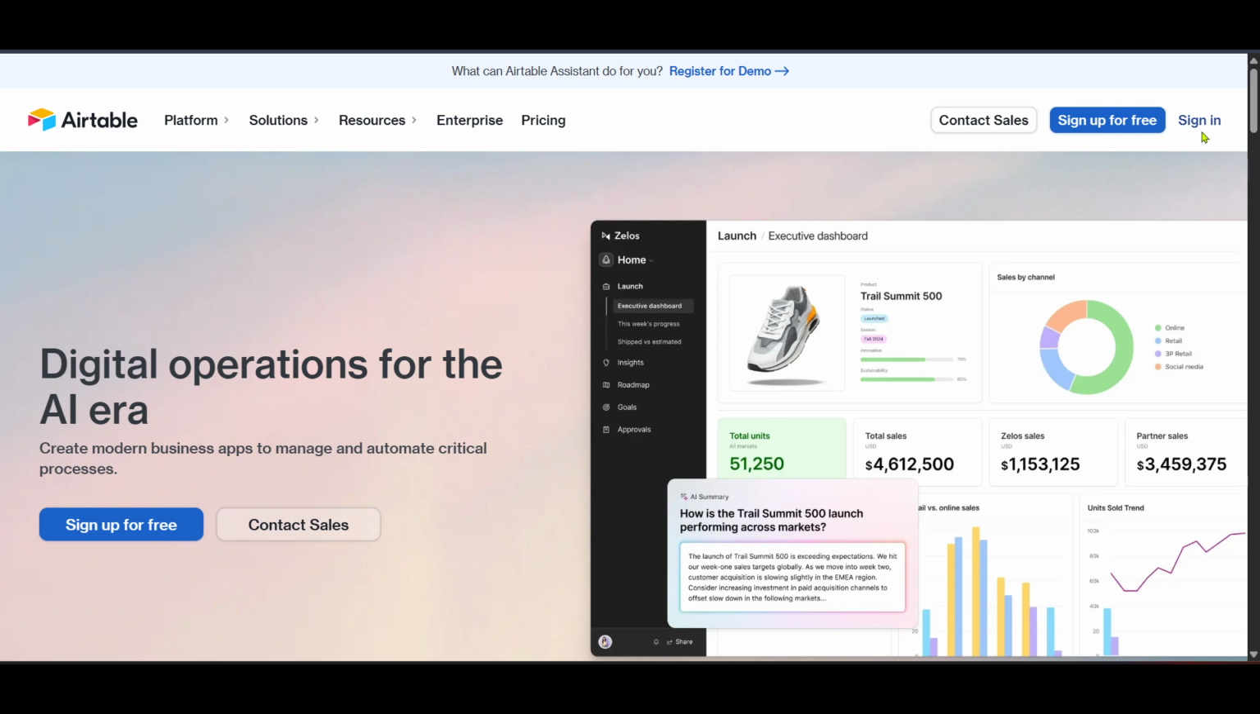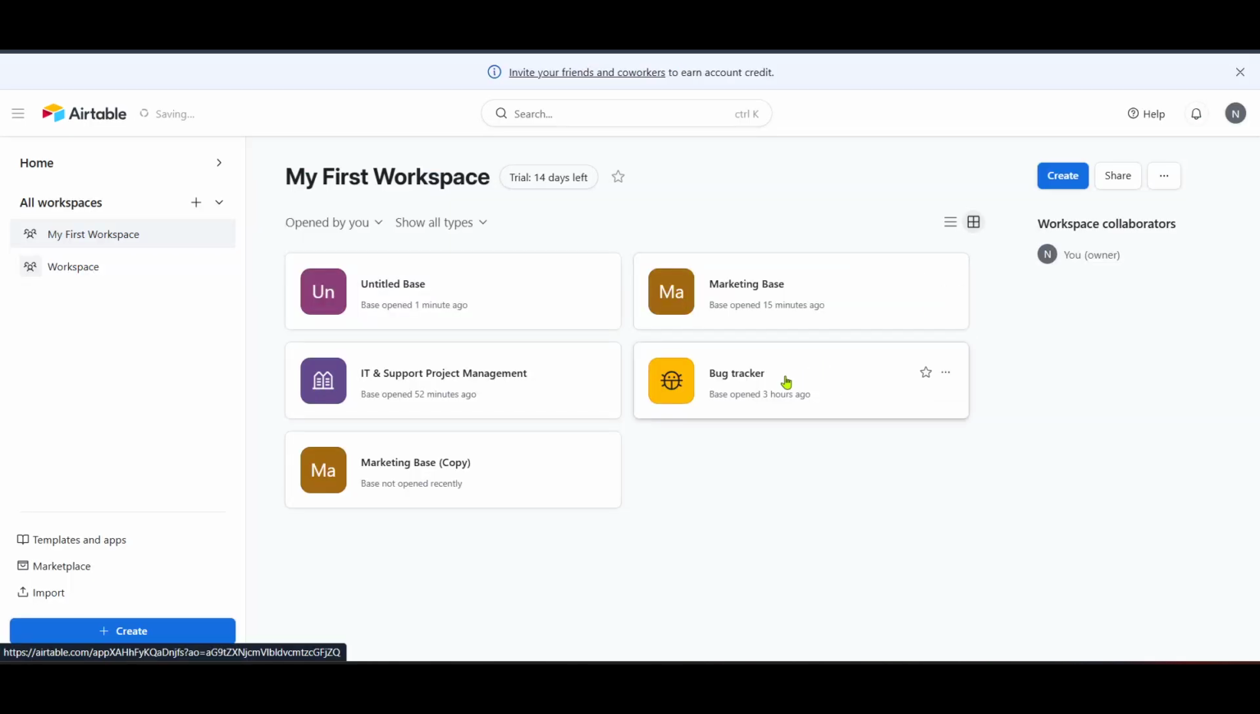If you're not logged in yet, you'll need your credentials to access your account. This is a necessary step to access all the amazing features Airtable provides. After successfully signing in, you'll be directed to Airtable Home. This is essentially your control center, where all your bases and workspaces reside. Take a moment to familiarize yourself with your environment here.